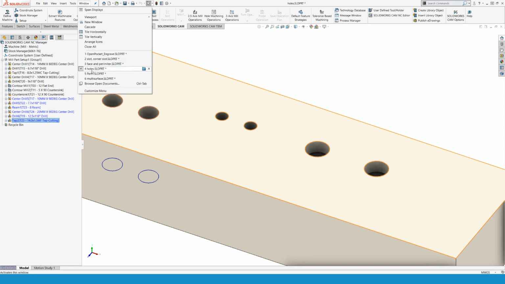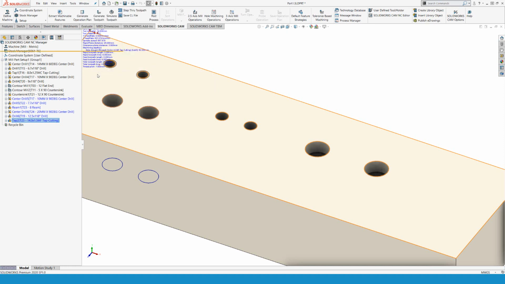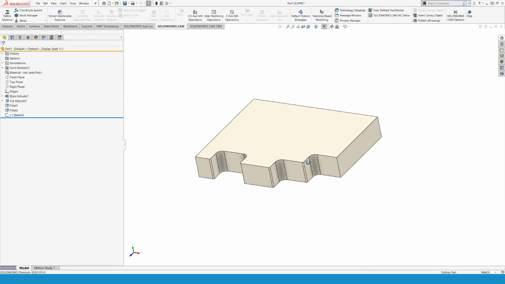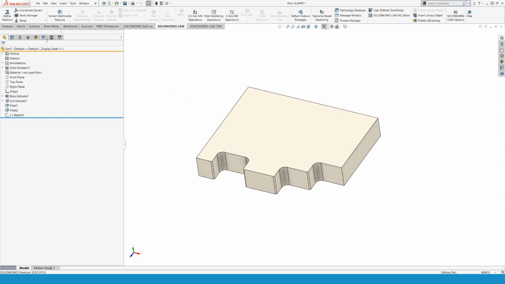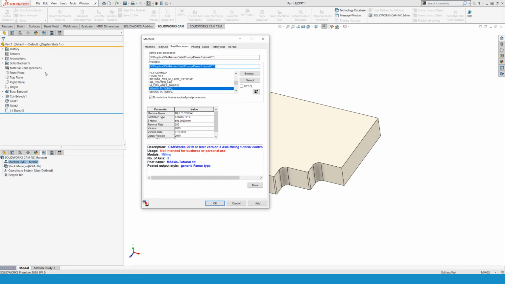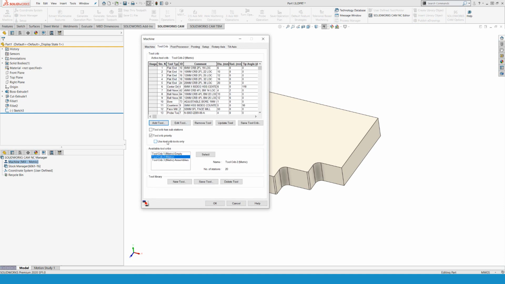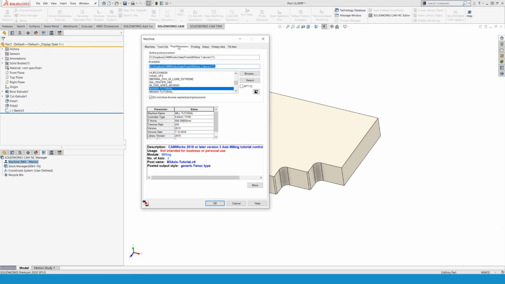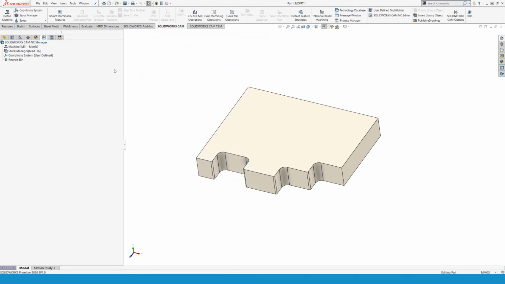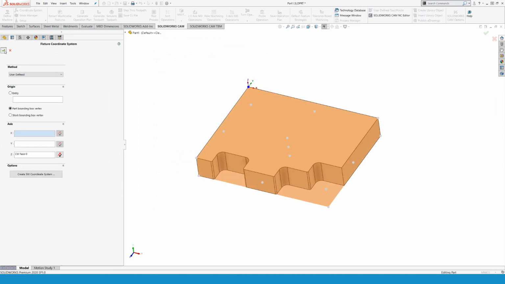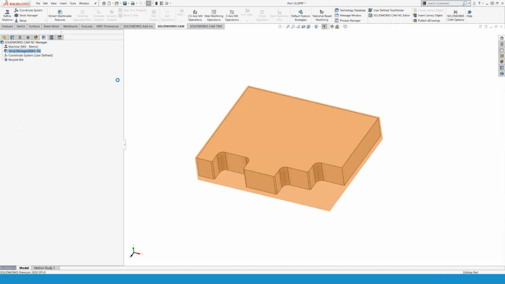Let's look at another part. In this case, I want to machine only this contour. So I will again go into the feature tree, double click the machine, make sure that my machine is selected, my tool grip is selected, and I allow using other tools, and that the post processor is the correct one. Set the coordinate system, which is correct, and define our stock.